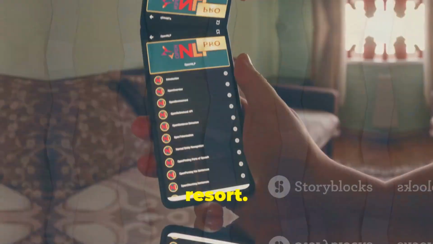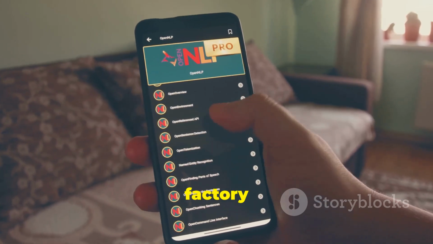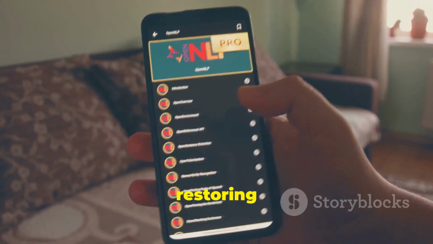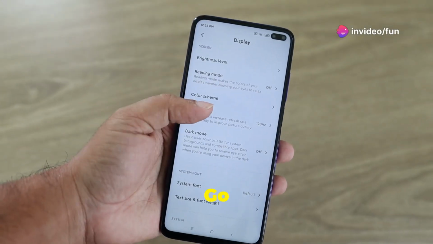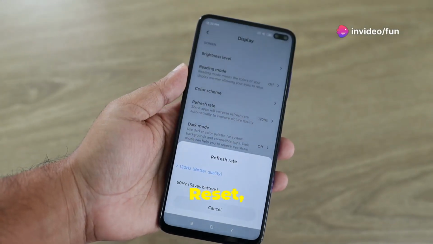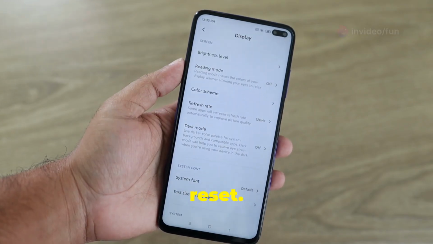9. Factory reset as a last resort. If all else fails, a factory reset can wipe your phone clean, restoring it to its original state. Make sure to back up your important data first. Go to Settings, then System, then Reset, and finally, Factory Data Reset.